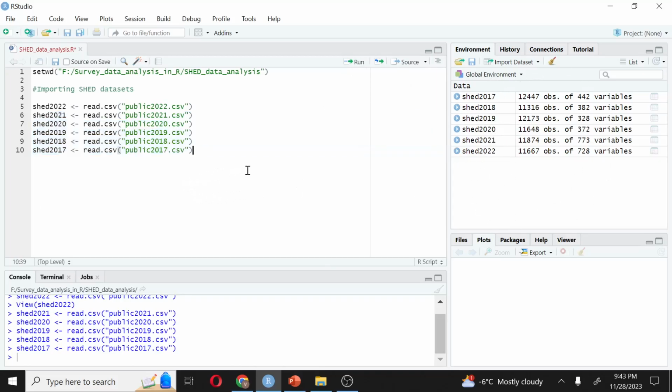In the next lesson, we are going to merge these 6 datasets by the common columns. Then we are going to create a grand dataset, using which we are going to learn some more usual skills that you require to analyze survey data in R.